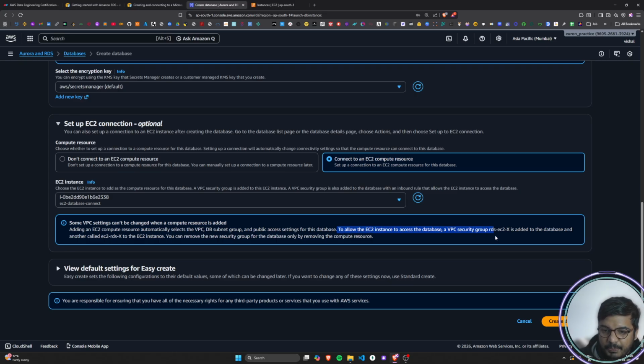A VPC security group named RDS-EC2-X is added to the database, and another called EC2-RDS-X is added to the EC2 instance. You can remove the new security group of the database only by removing the compute resource. So if we want to remove these security groups that will be added to the database and the EC2 instance, I can only remove them if I remove this particular compute instance, or if I detach this compute instance from my database. Okay.